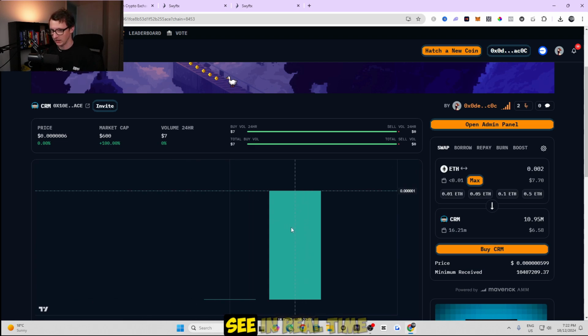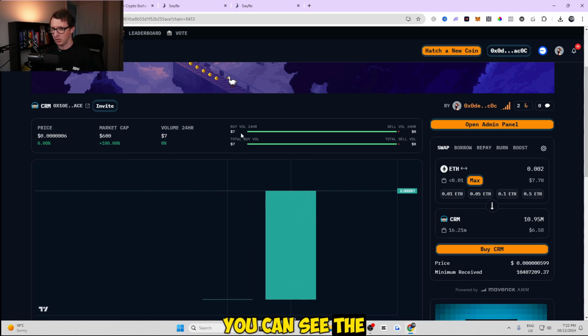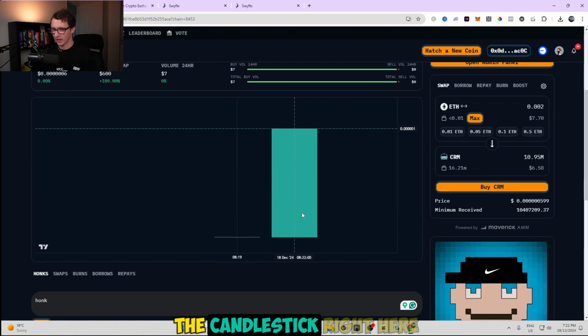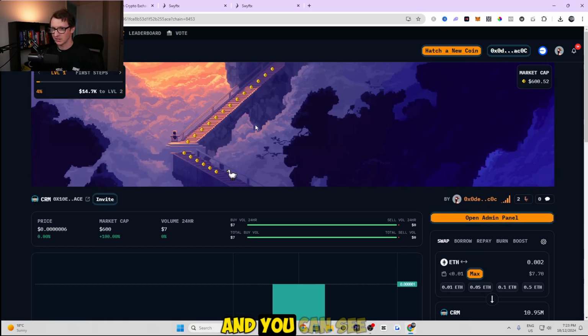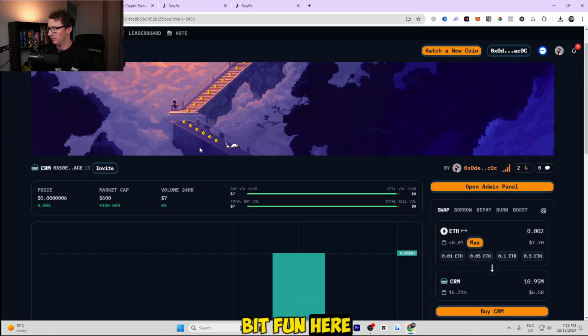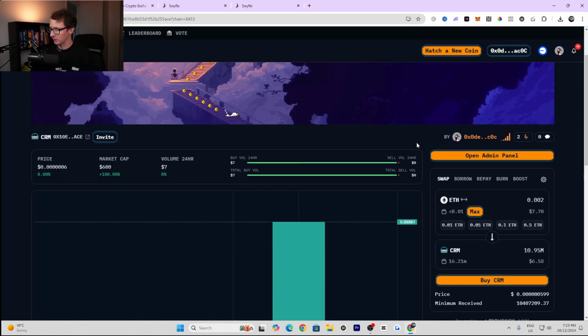So now you can see in real time the buy volume right here, and you can see the candlestick right here, and you can see the token holders as well. So you can see that I'm the token holder right here, and you can see there are goals to get to. The first step is to get to level 2, which is a market cap of 14.7k. So it's all a little bit fun here. It's a unique way to create your own meme coin.